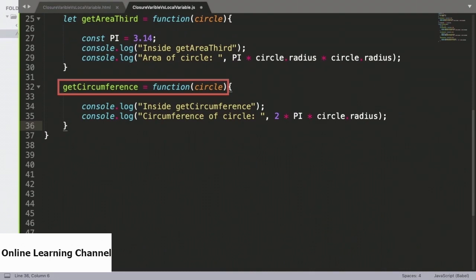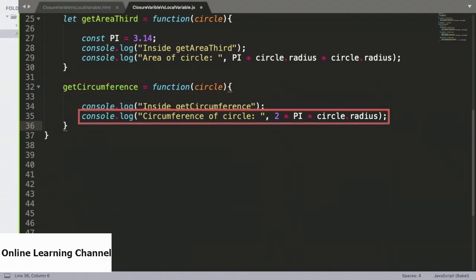And just to make things a little more interesting, we now declare a third nested function within inner function. This is called getCircumference. This does not have a local value of pi, but it does reference pi in order to calculate the circumference of a circle. So given that we have 3 different nested functions within inner function, in addition to the globally declared getAreaFirst, the question is what value of pi each of them references.